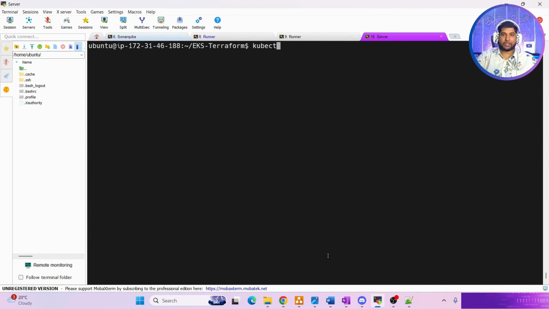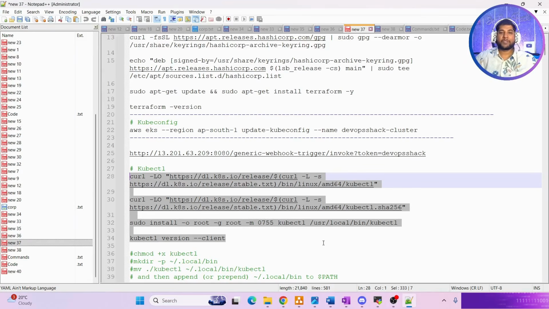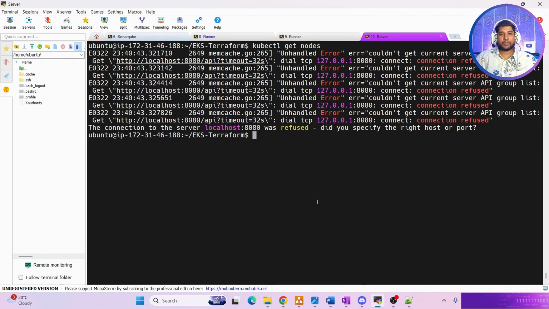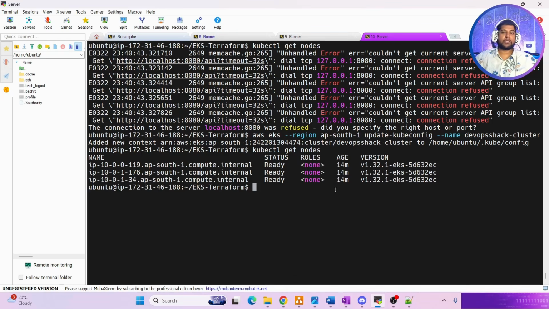But if I run this command, kubectl get nodes, it's going to give an error because we have not yet connected to the cluster. For that, you have to set up your kubeconfig file, which can be done using this command. So I can do that. Once you do this, and if I run kubectl get nodes again, we should be able to see the worker nodes, right? This is fine.